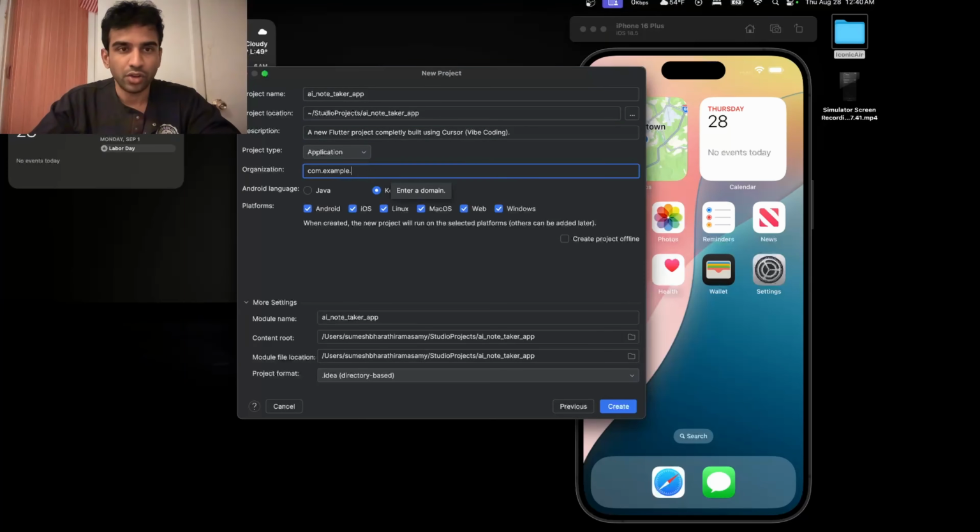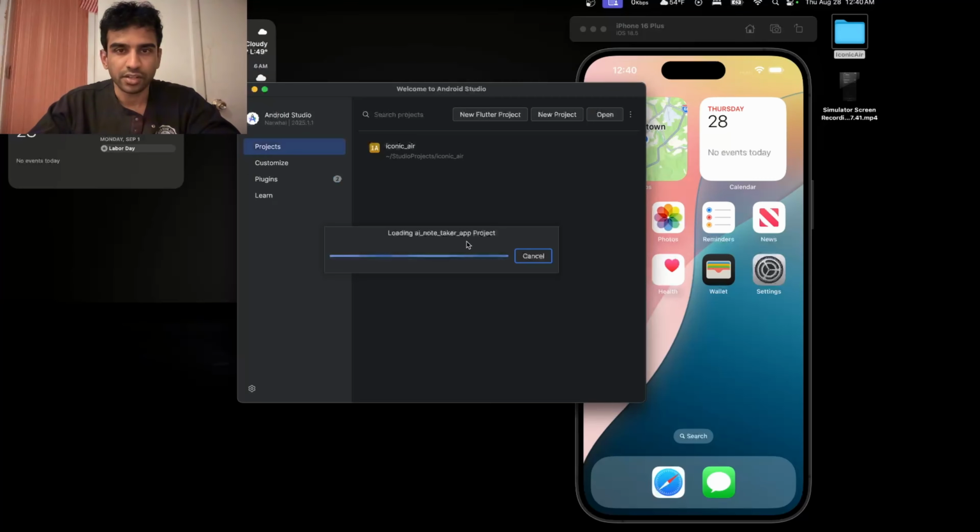So you can use any unique organization ID. I have my own domain, so I'm gonna use mine. Sumesh Bharati dot AI note taker. We're gonna leave all the things as they are, but we're just gonna check create project offline and let's create it.